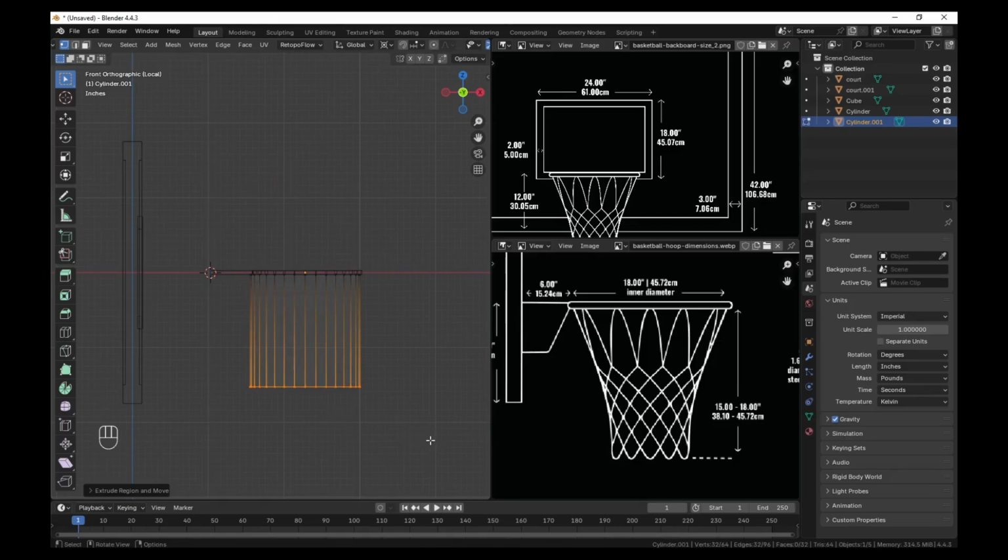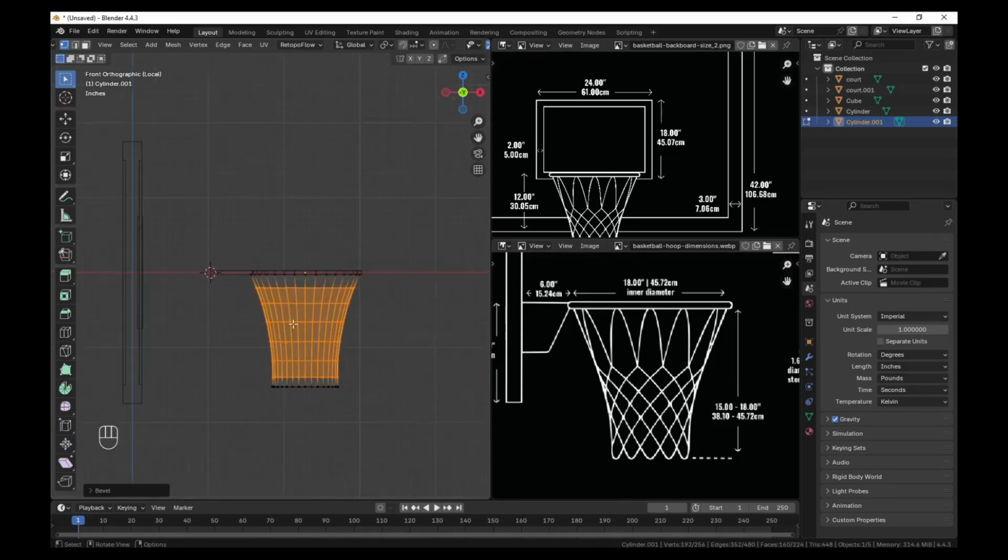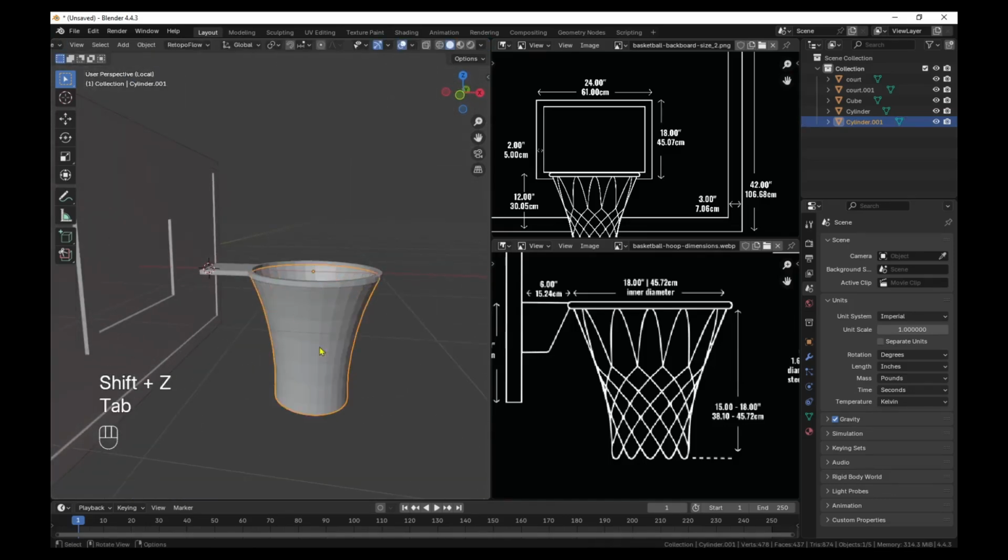Let's scale it down a bit, but we don't want to scale on our 3D cursor. So press period and then change to the median point. Now you can scale it down, and then add another edge loop, scale it down, and then Control B to bevel. You can scroll your middle mouse to add more loops like this. Okay, so that's the shape we need.